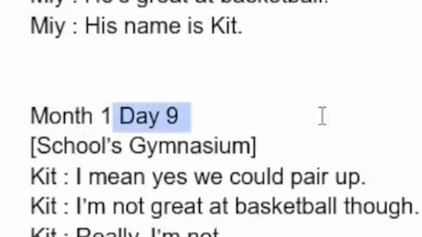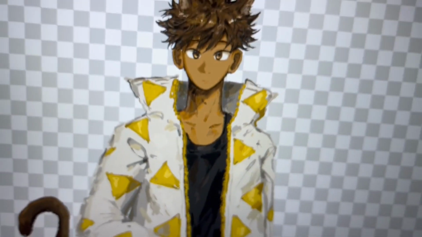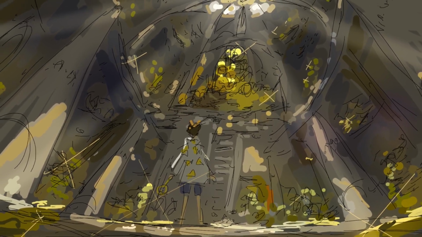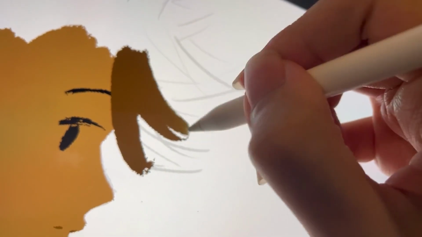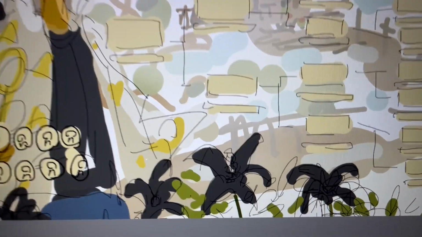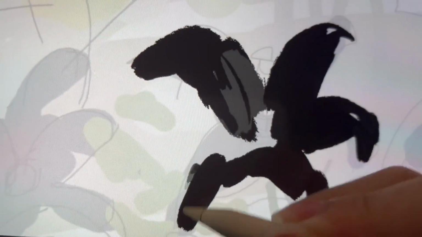On day number 9, you meet another romanceable character, Kid, a shy detective boy who specializes in finding hidden treasure. I made this animated sequence for him. In the story, you asked him if you guys could pair up in the PE class or not. He said yes. In the flowchart screen, I pair him with black lilies, which can imply concealment.